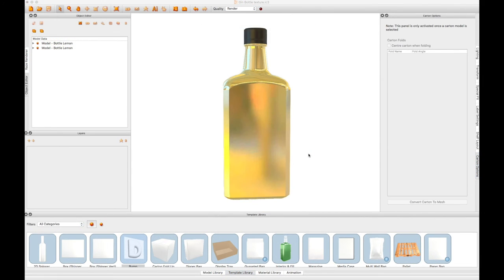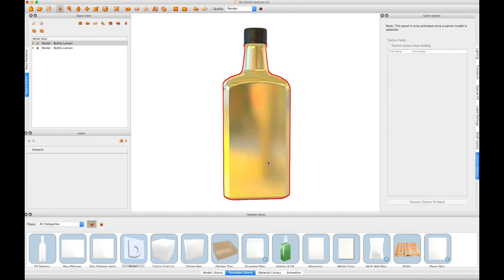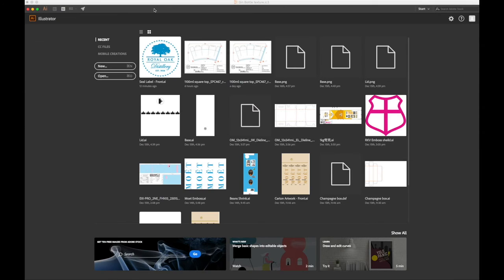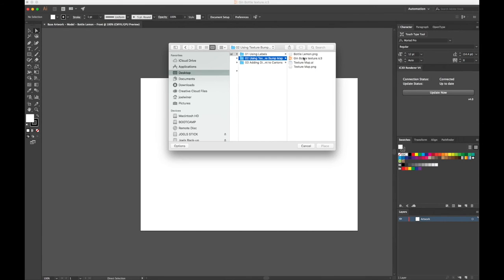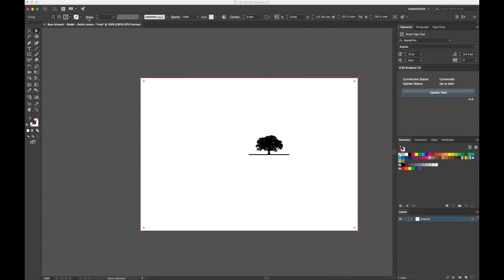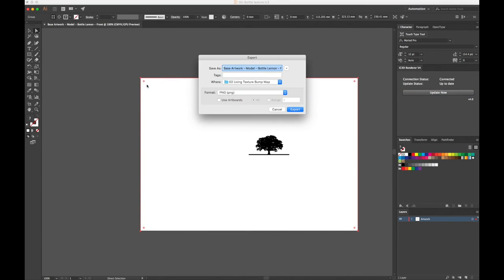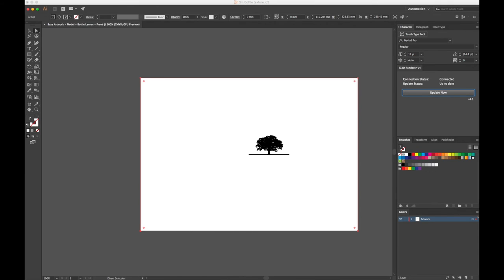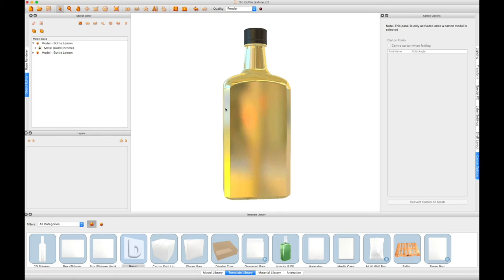An alternative method to create the emboss-deboss effect is to use a texture map from the Materials library. For example, a PNG or JPEG file that has been created in and exported from Adobe Illustrator. Using a base artwork layer linked in Adobe Illustrator, place your desired art for the deboss effect. Export your design as a PNG or JPEG. Select your model in iC3D from the Object Editor panel. Open your model data and double-click on the material applied.